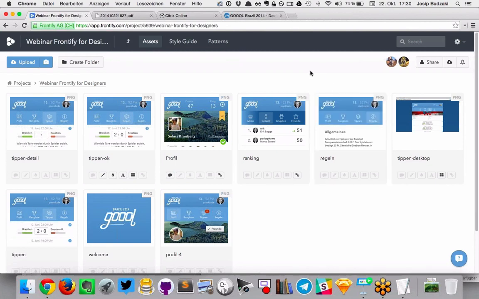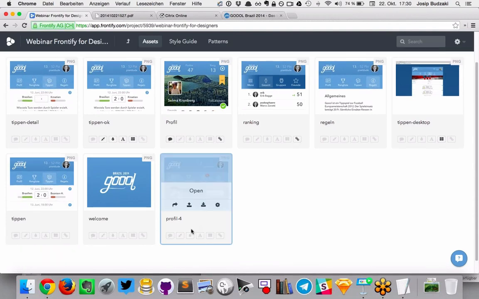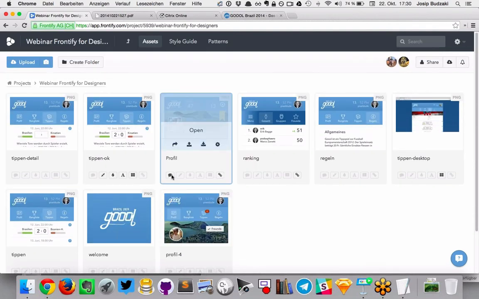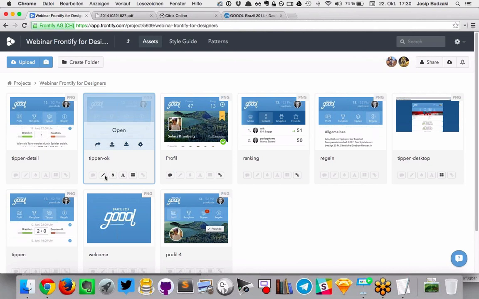Okay, we have a question asking what these symbols are down here. These symbols show you what exactly was specified on the screen. So if it's empty, you see there are no specifications on it. Here we have some comments and annotations. Here we have some interactions, and here the full palette of the specifications.